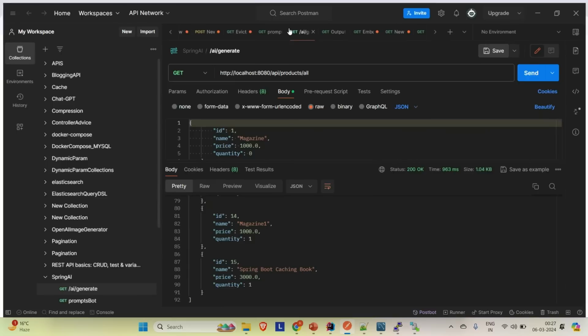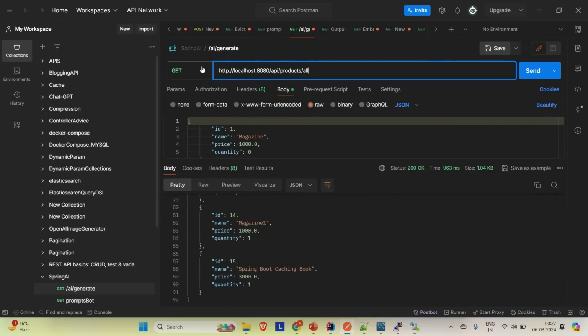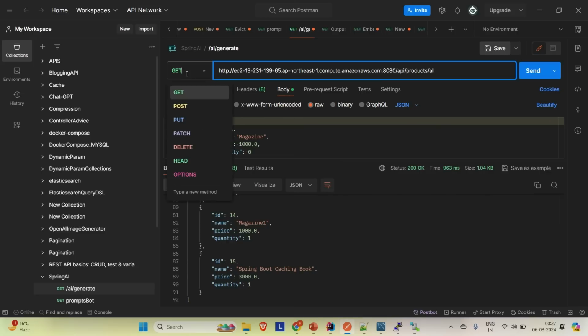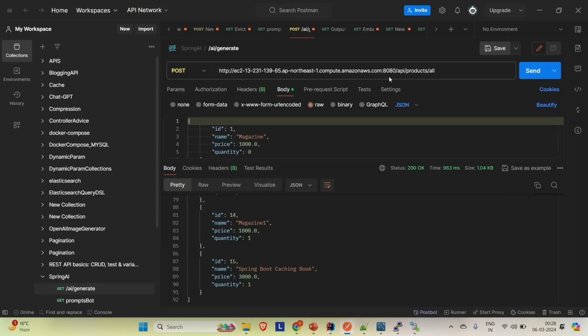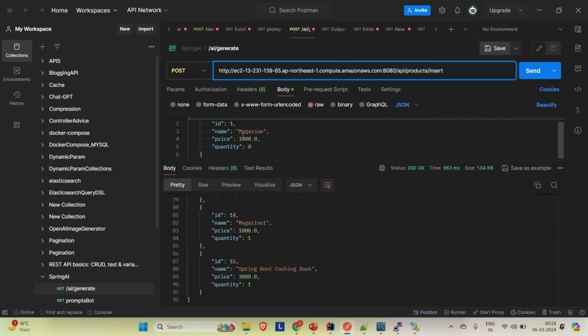But let me try to insert something here. So how can we insert it? So just copy this command, sorry, URL, and paste it here, and then change this to the post method. And for post, what was the URL? It is insert, right? So just copy this, come here to the postman, and then insert. And then you have to provide the product that you want to insert.